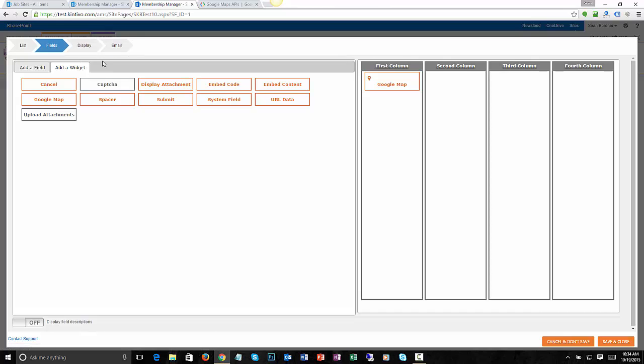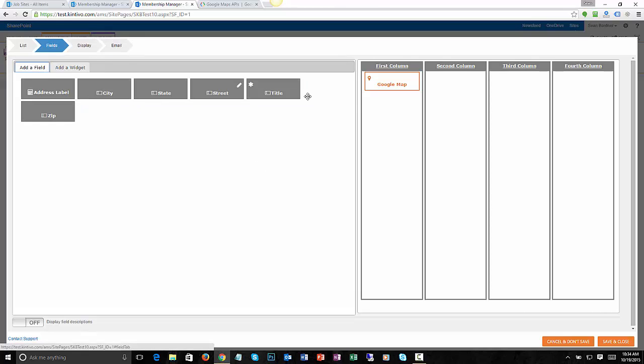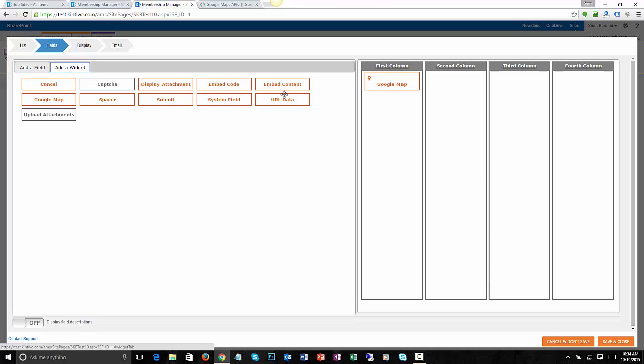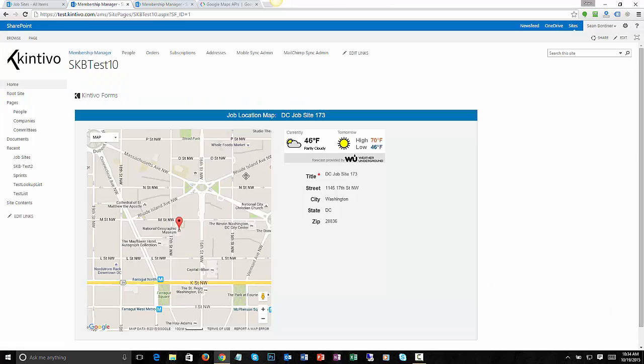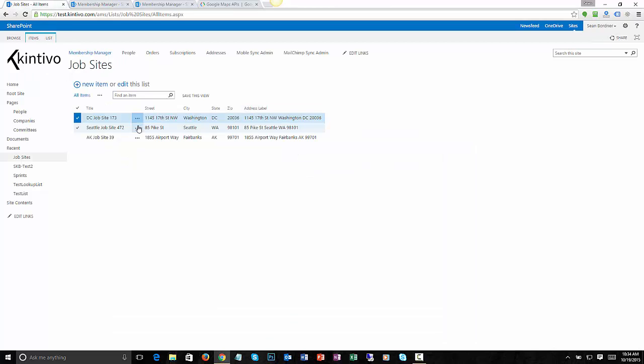You can configure the rest of this the way you need it to, add whatever fields you want to, like I did. I added an embed code widget to get that little Weather Underground map on there, and you save and close, and then you'll have it. And this pin will pull from this SharePoint list that you have it pointed to. So right now we're looking at the DC job site.